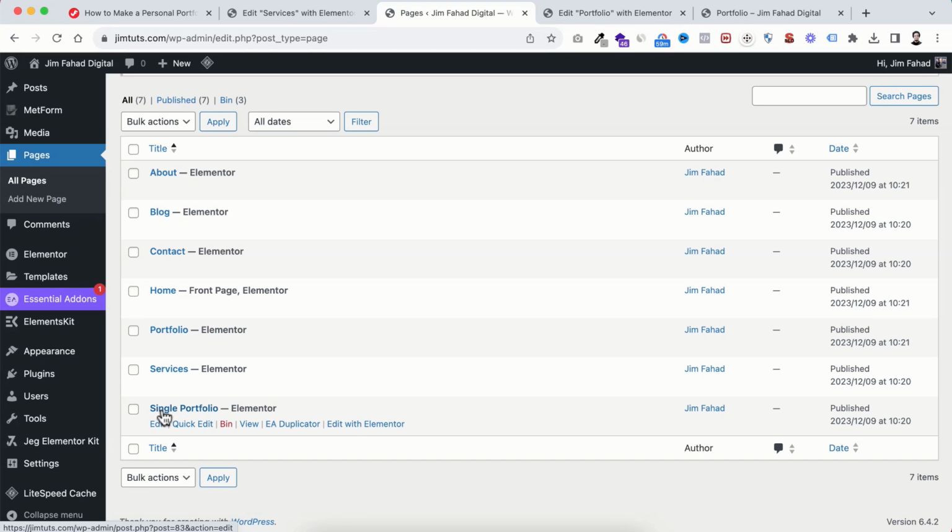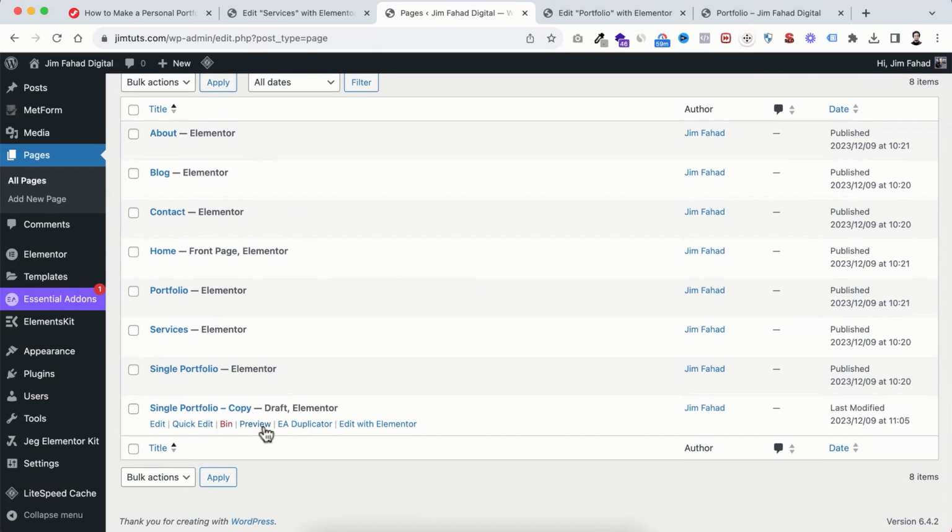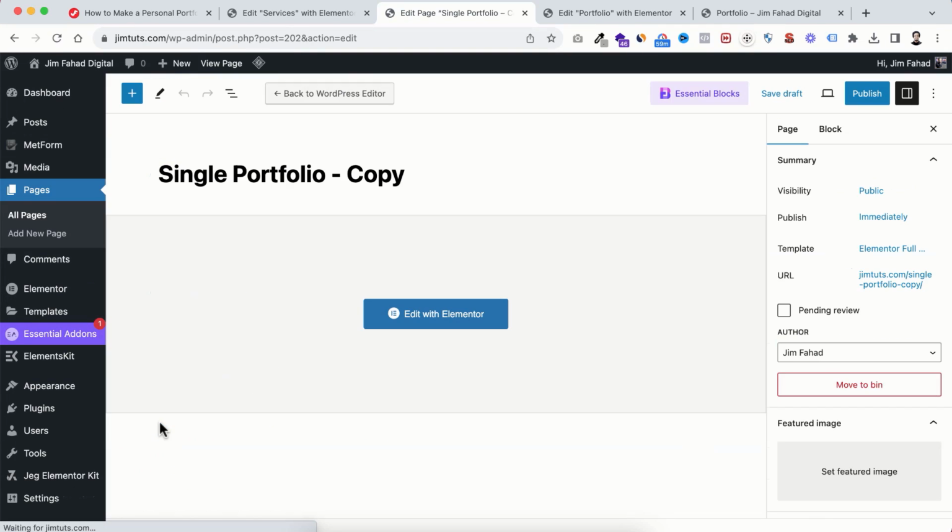So if you just hover on single portfolio, here you will find a button, it says EA duplicator. Basically it will duplicate this single portfolio. So first of all, I just want to duplicate it, so click on EA duplicator. If you want to create several single portfolio pages, you can duplicate it that many times. For now I just want to create one single portfolio page, so I have just duplicated once. So from here click on edit, and here you can give this page any name.